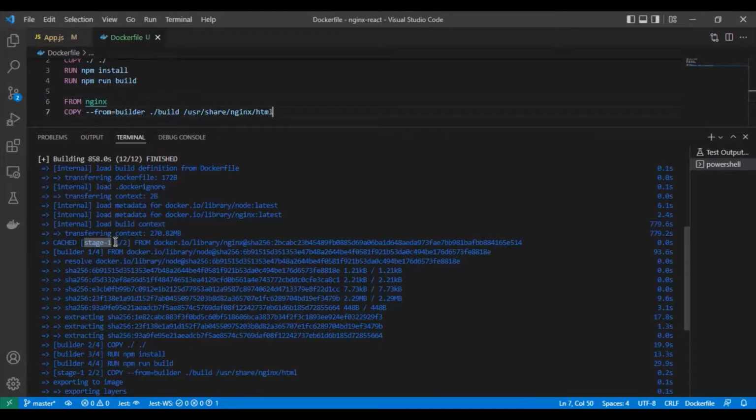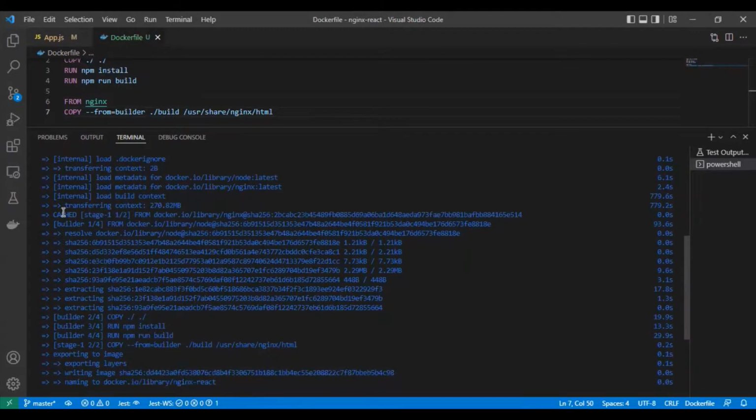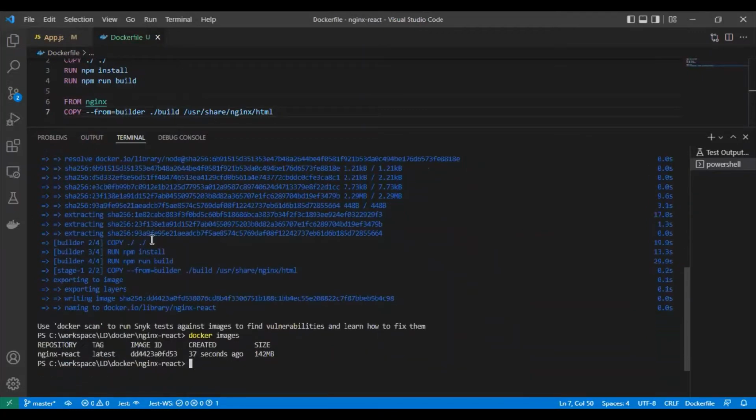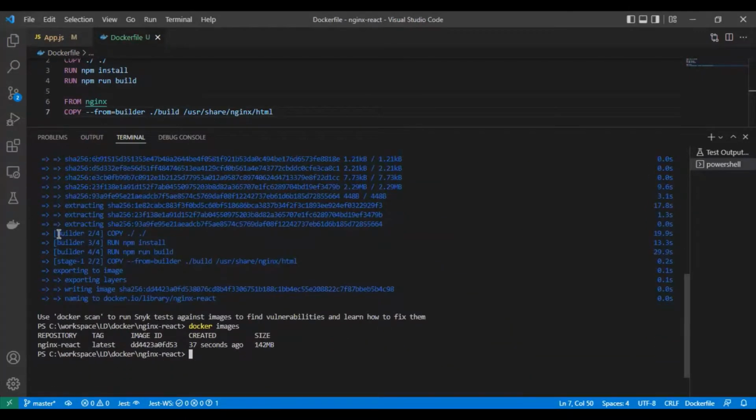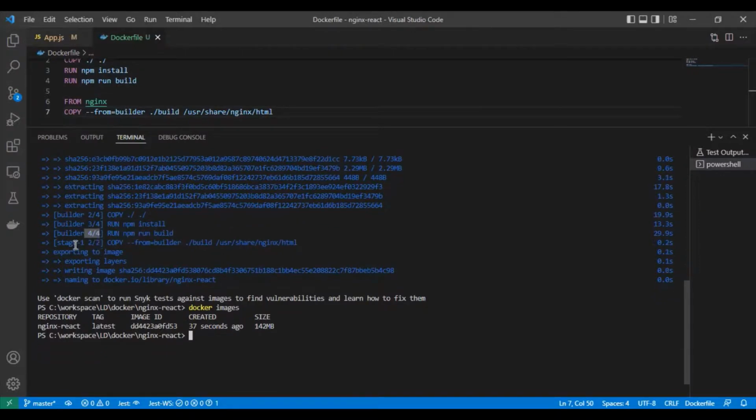So here it is the first out of the 2 instructions. Basically it's downloading the Nginx image, and so on. We can see the other steps. Like here, it is the builder stage, second instruction, then 3 out of 4, npm install. Then this one is the final 4th instruction, and this one is our last stage, second and the last instruction, where we are copying everything into the Nginx server.